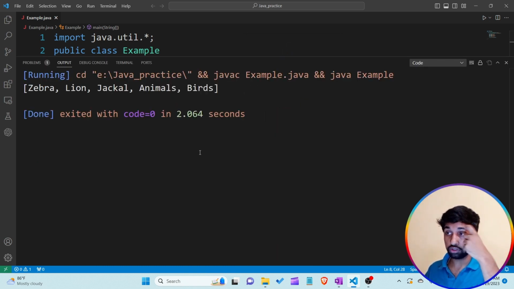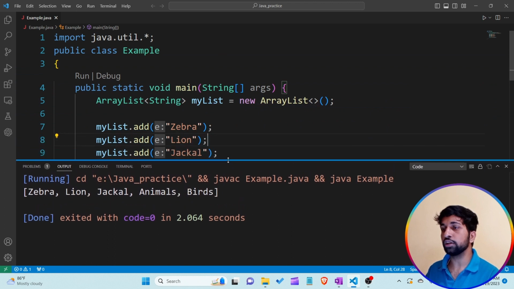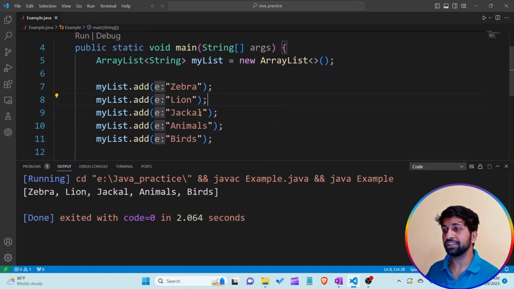Okay, you are able to see the output here is zebra, lion, jackal, animal and bird. It means that in whichever order I inserted the elements into the object, the elements are stored in the same order. Insertion order is preserved in the ArrayList object. This is the property of ArrayList.